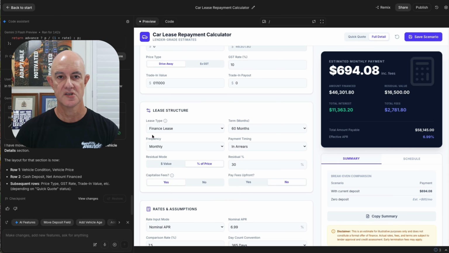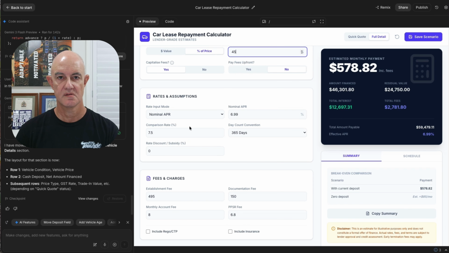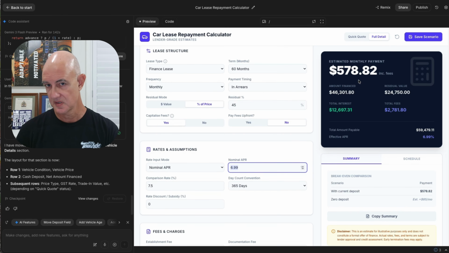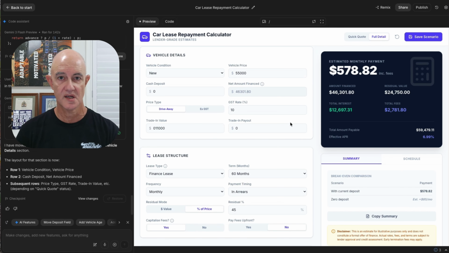Then it's giving my lease structure. Frequency is monthly, 60 months in arrears. Residual value percentage is actually 45. And all of these rate assumptions we're working on, comparison rate 7. That's roughly what the rate is currently. So it's obviously done a little bit of research. It's now saying $578 per month, which realistically is pretty close to the amount. If I adjusted this a bit more, having just leased a car, that's actually reasonable. And I can save that.